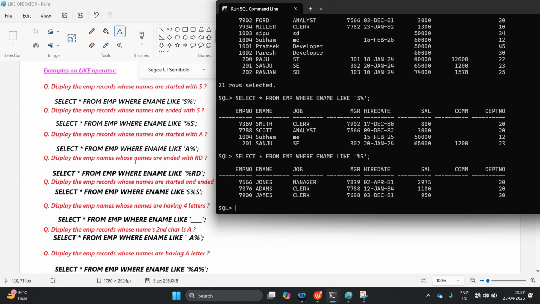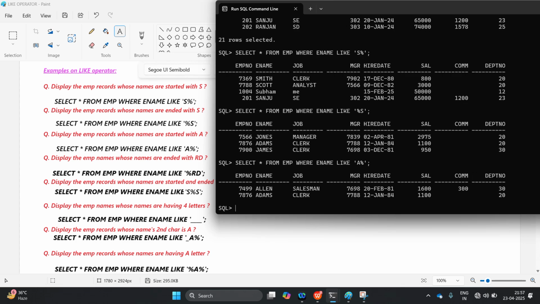Now we execute the next query, that is, display the employee records whose names start with A. So we write like this: select star from EMP where ename like, starting letter A, then percentage means replace any number of characters, then hit enter. Two rows are selected, meaning two employees in the company have names starting with the letter A: Adams and Allen.